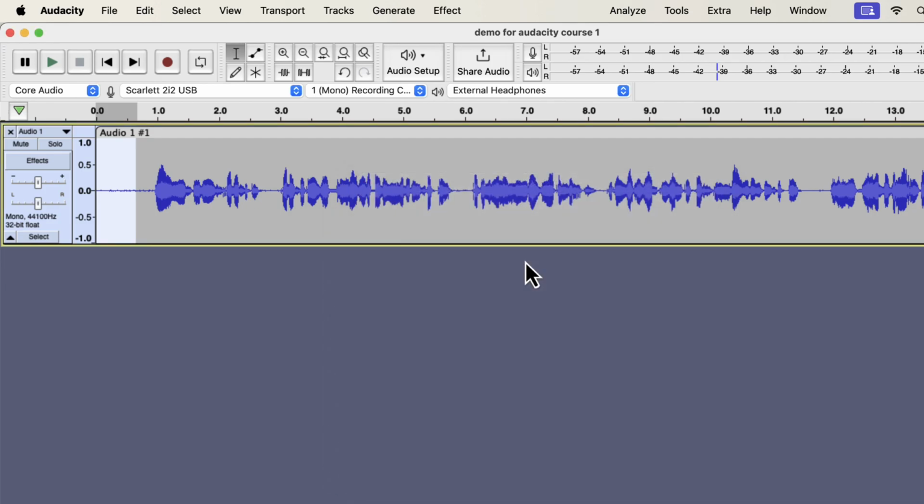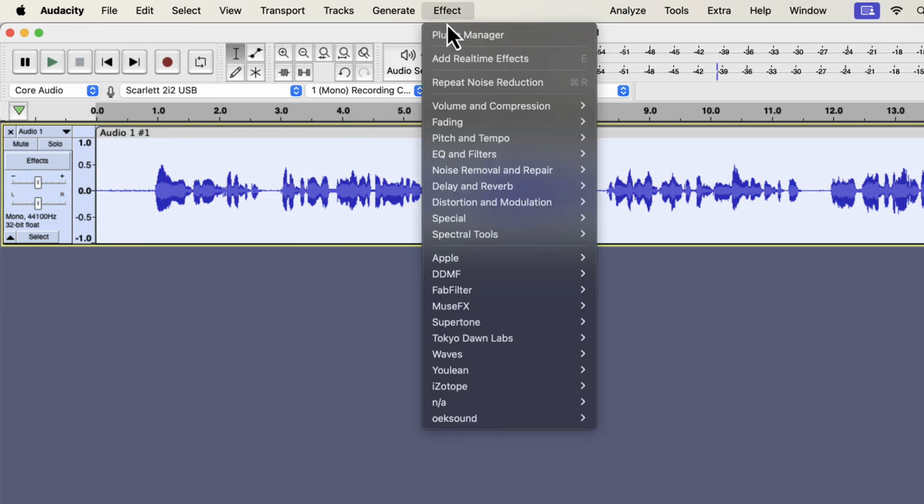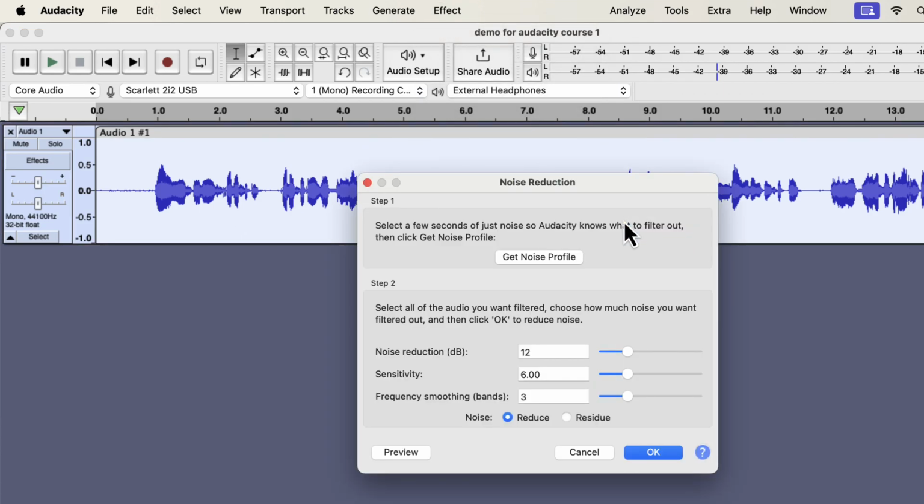For step 2, you have to select a part of the audio from where you want to remove the noise. I want to remove noise from the whole track. I'll select everything by double clicking and go to the noise reduction effect again. Please keep in mind that Audacity can only remove white background noise or hissing noise. Other types of noise like traffic noise or dog barking cannot be removed using Audacity.